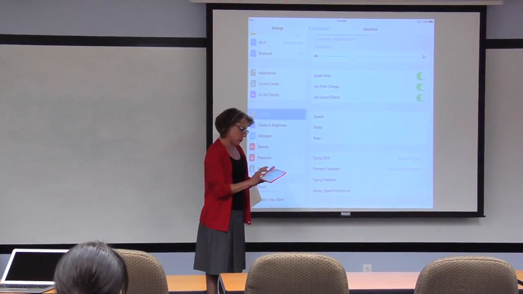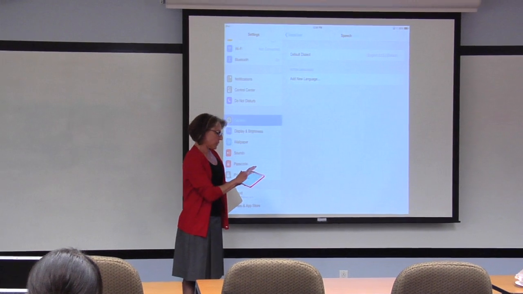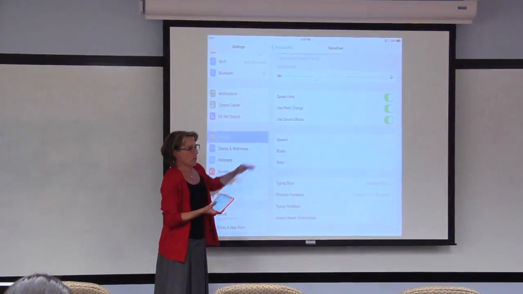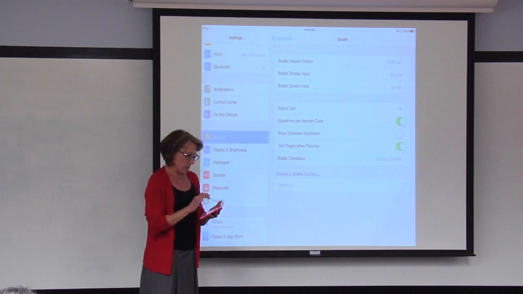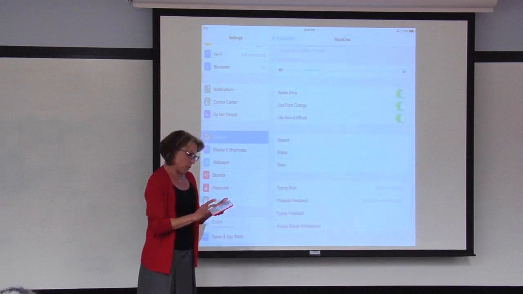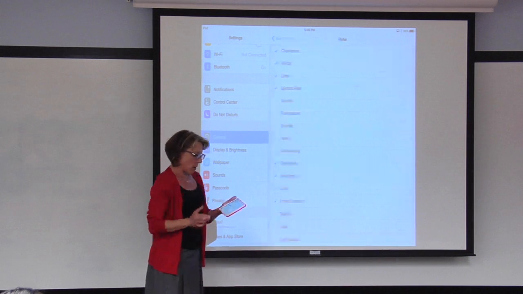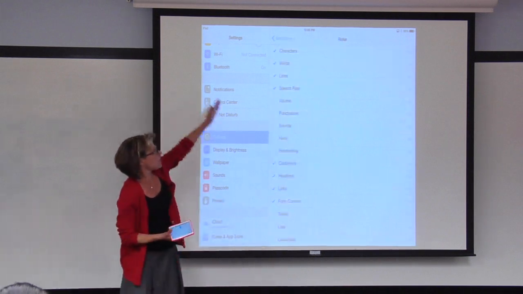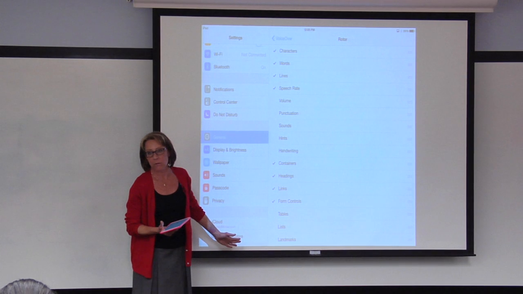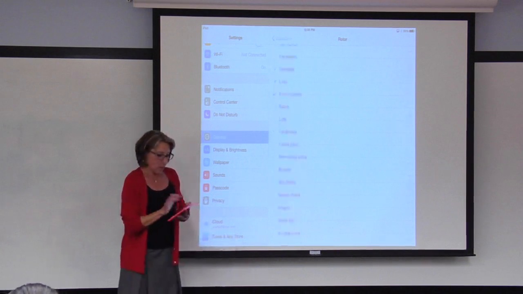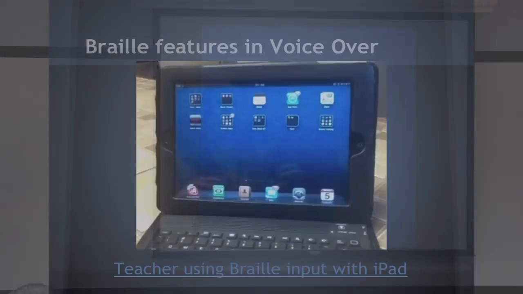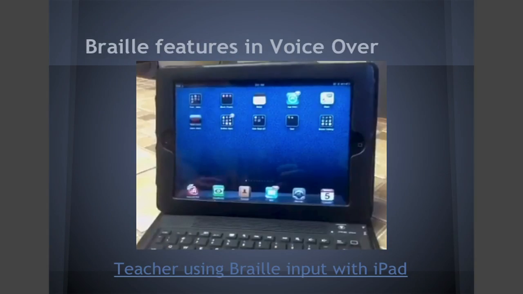There's speech, so you can change the dialect. The Braille is where you would set up your Braille keyboard. The rotor is, I don't know why it's called a rotor, because it's just all of these options that you can have enabled within VoiceOver. Okay? Now, before we go any further, I want to show you how a teacher is using it.